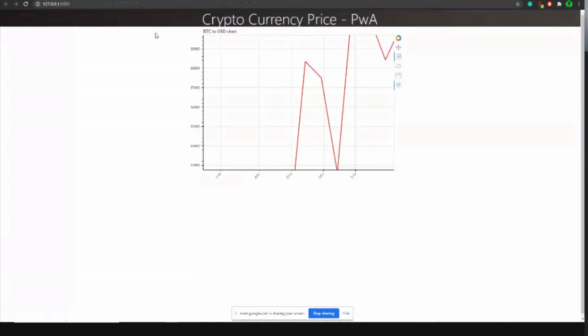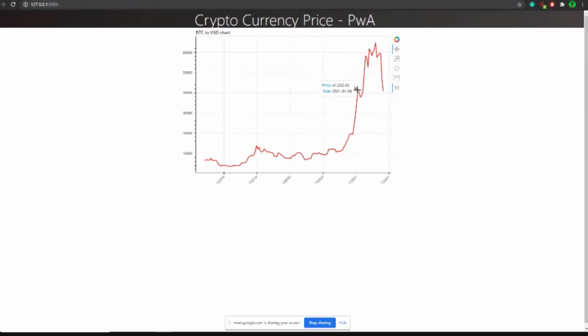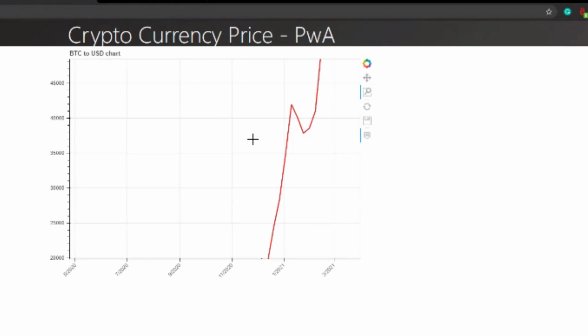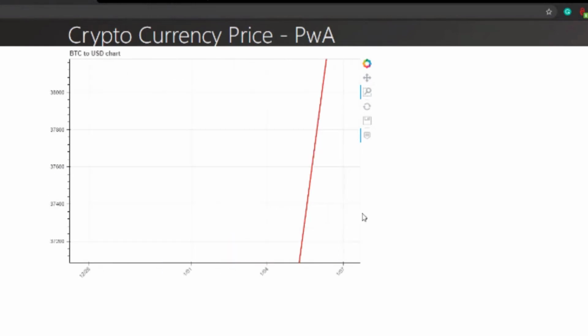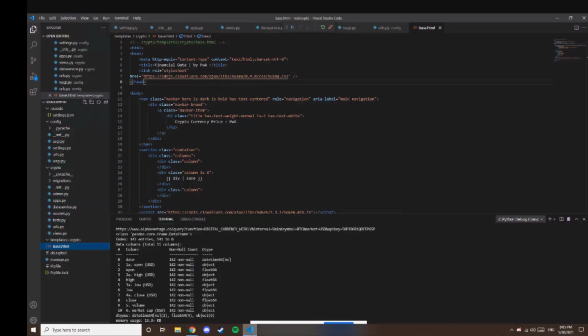So for the demonstration, I'm going to refresh the page. As you can see, it shows the exact date and the exact price of that date. And when you use the zoom in feature, you can zoom in by just dragging your mouse, and then refresh. And when you save it, you get a screenshot. So right here.